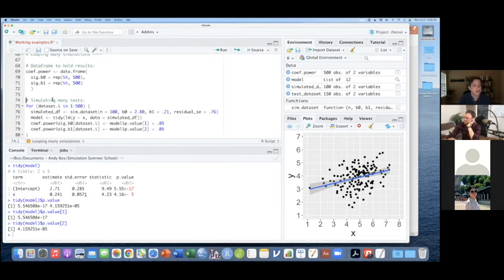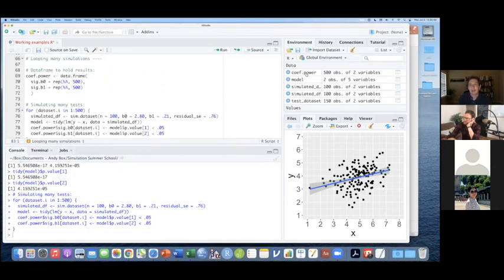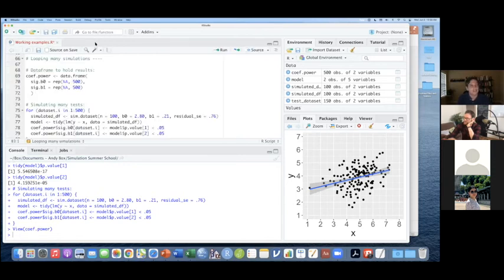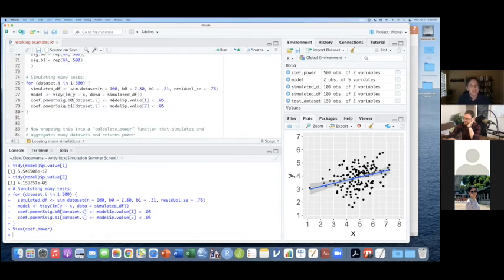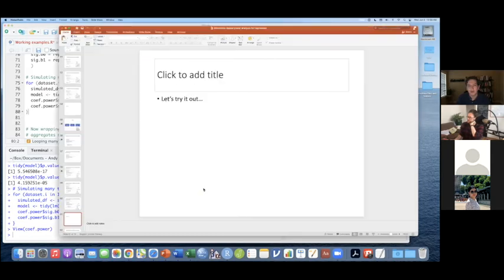So when we run this, we now have a very different coefficient.power. Now, instead of an empty data frame, we have trues and falses. So it's been filled in with the results of our simulations. Should mention here with the p-values, I asked it to evaluate whether or not it's less than 0.05. And conveniently, that returns true and false, which you can take the mean of, and that gives you power. So that's a lot. I realize that. I'll see if there are any questions before I wrap that up into a function.